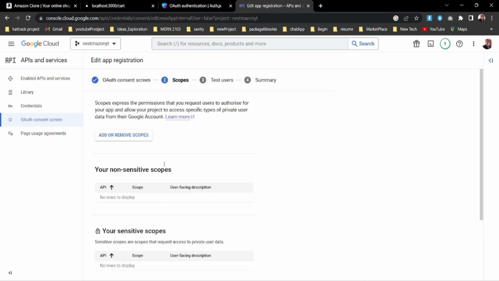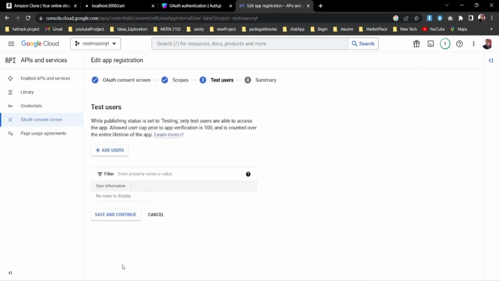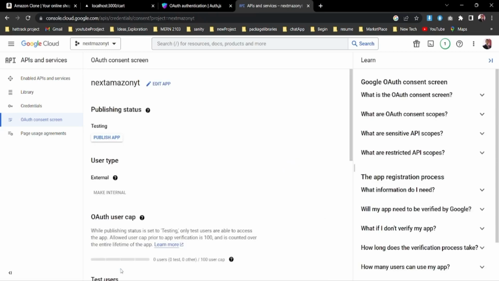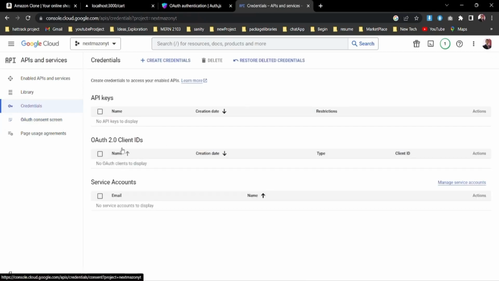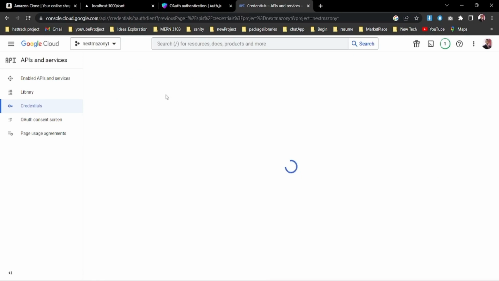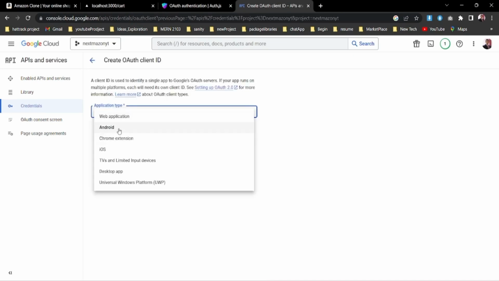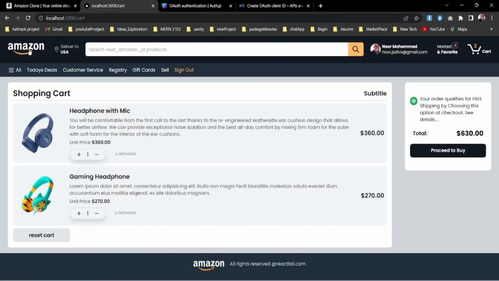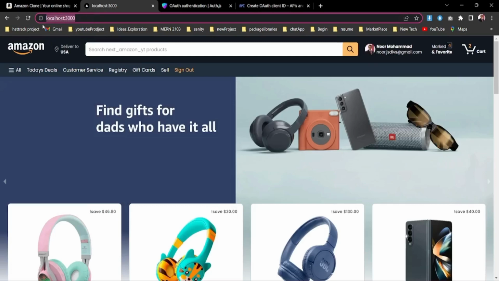You need to finish the setup, otherwise it will not work. Save and continue, and then you can add users. By default I want all the users to do it. So back to dashboard, and after going back to the dashboard, let's go again to the credentials, and now we will be able to create the credential we want, the OAuth client ID. Now it will be the web application, and for the URI, what we want that URI to be passed over here.